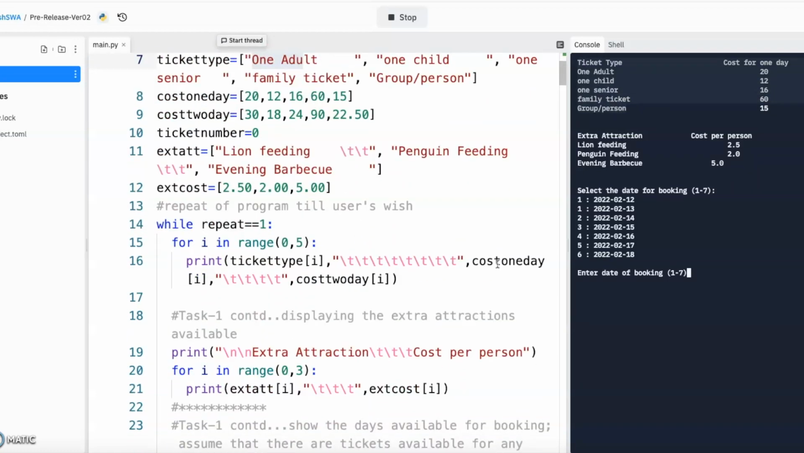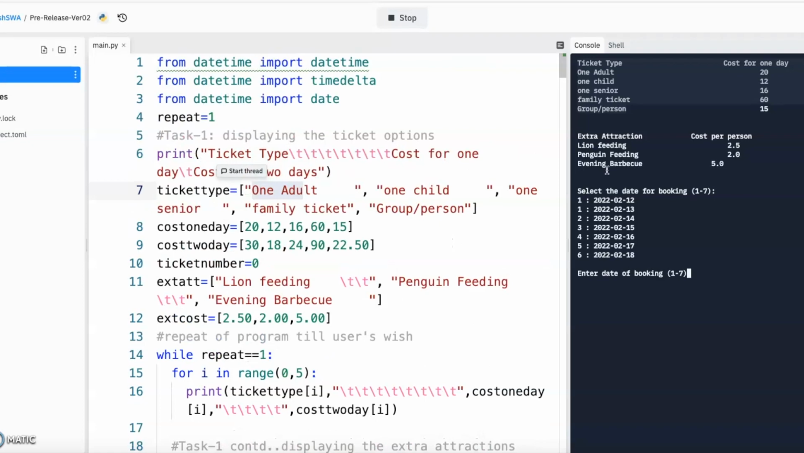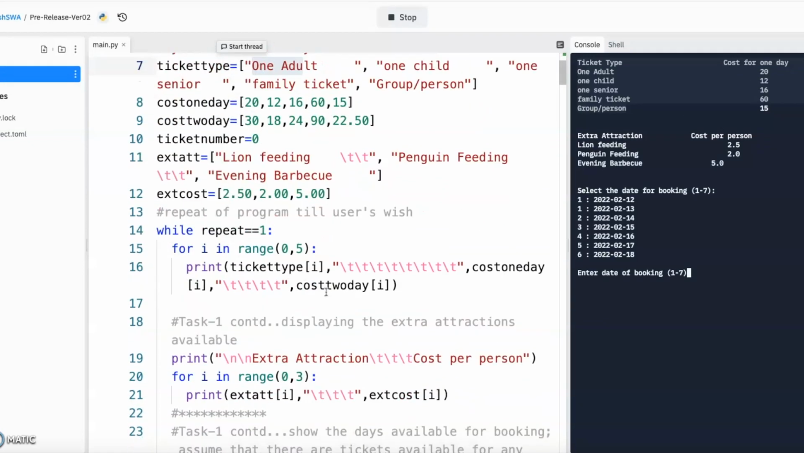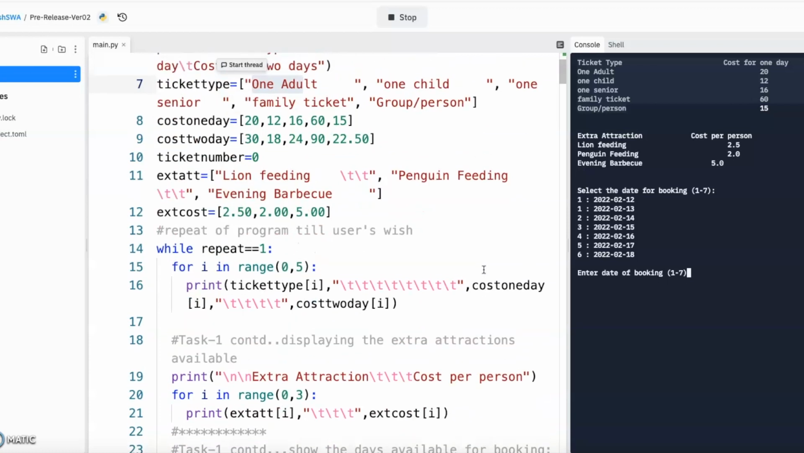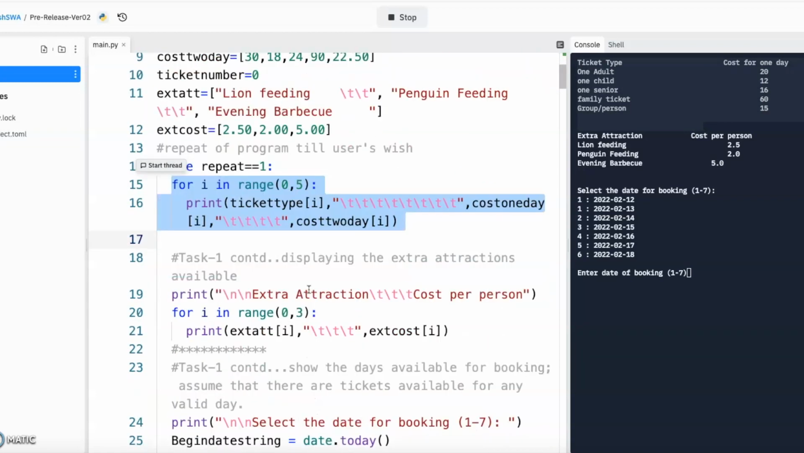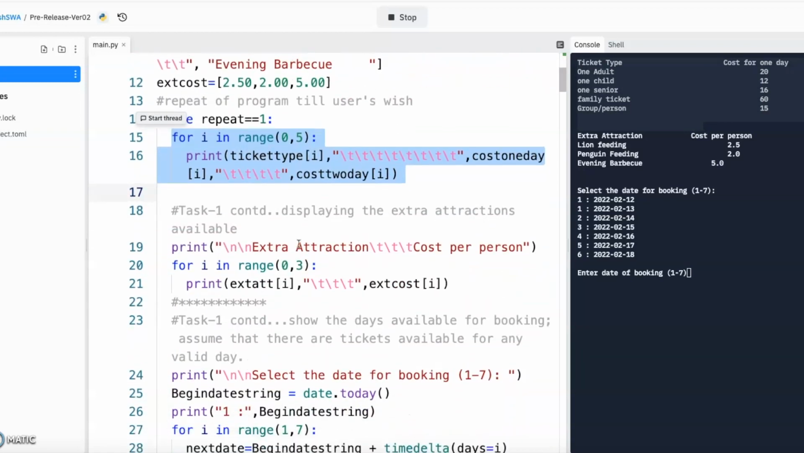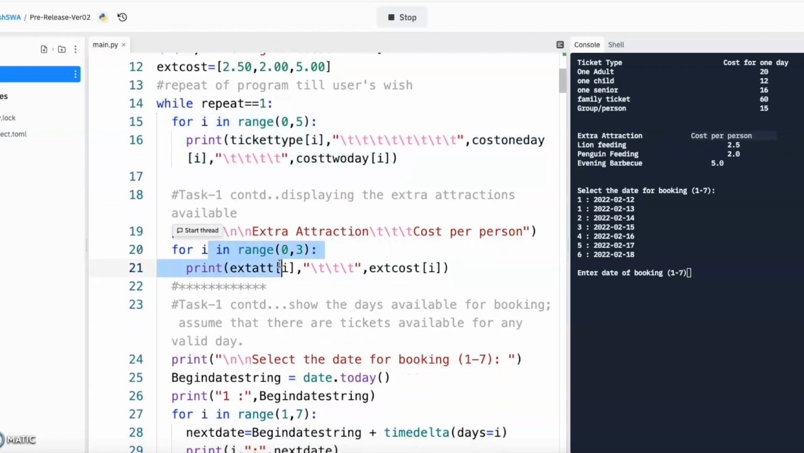Next is cost 1 day I. So cost 1 day I is printing 20, 12, 16, 60 and 15, and the third value getting printed is cost 2 days. So this first table which you see here in the output is coming from this loop. After that we are printing the next loop, which is extra attractions. So heading is extra attractions and cost per person, that's the heading, and then we are running a loop 3 times to print lion feeding 2.5, penguin feeding 2.0 and evening barbecue 5.